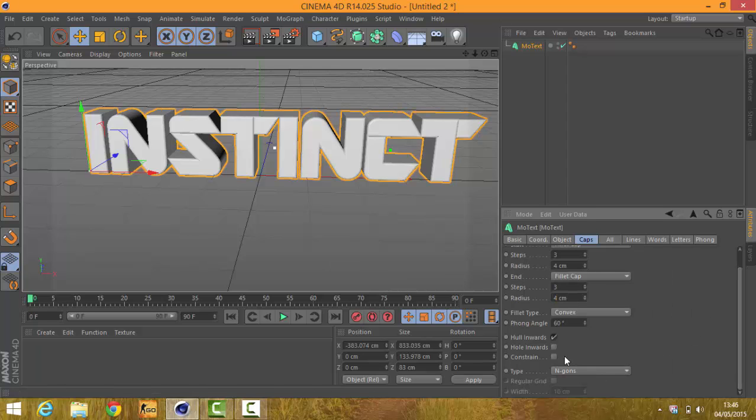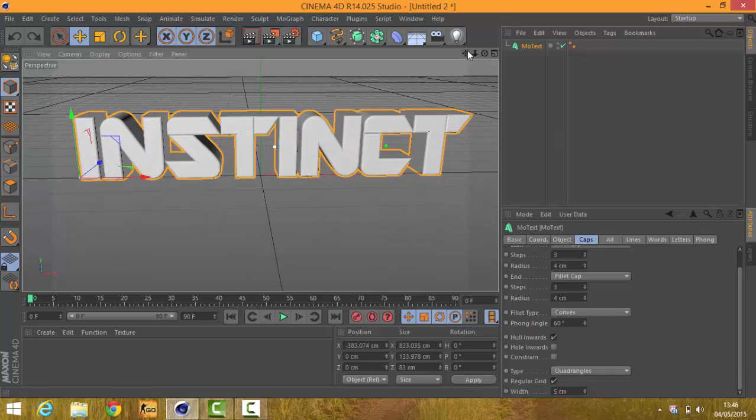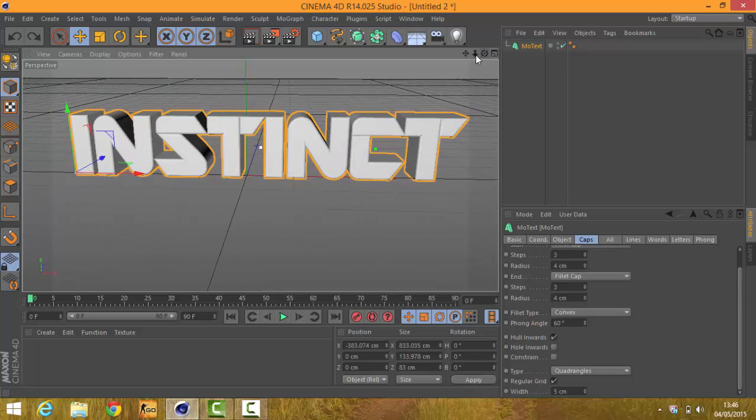And you want to change the type at the bottom from n-gons to quadrangles, and then you want to take regular grid and put it to 5 centimeters. Okay, and put it to 5 centimeters. And once that's done, that's your text setup.